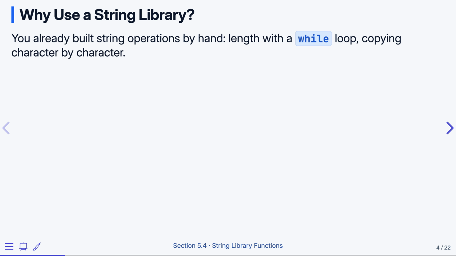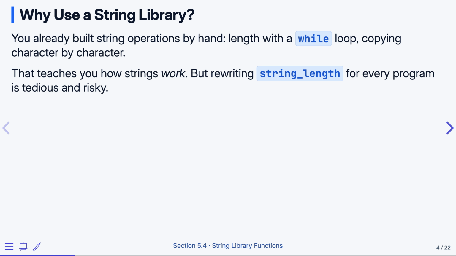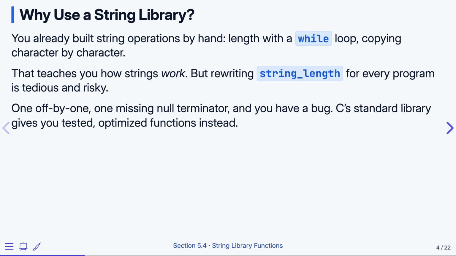Why use a string library at all? You already built these operations by hand. You measured length with a while loop, and you copied strings one character at a time. That teaches you how strings really work, and that matters. But rewriting your own string length function for every program is tedious and risky. One off-by-one mistake, one missing null terminator, and you have a bug that might not show up until much later. C's standard library gives you tested, optimized functions instead. They work on every C compiler.